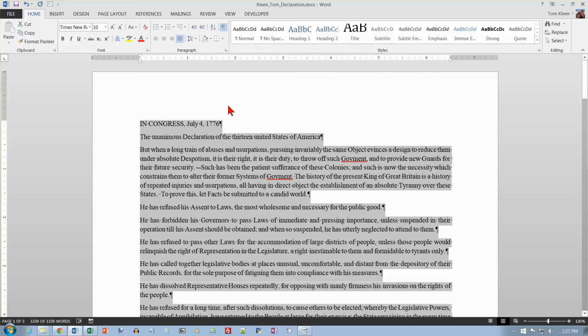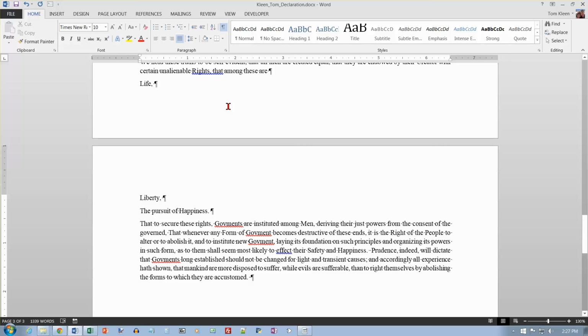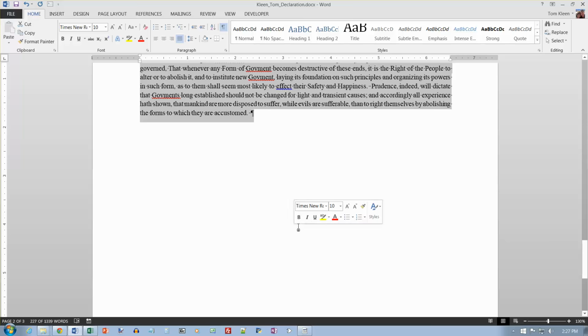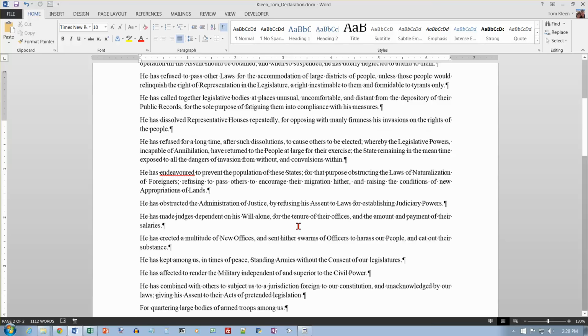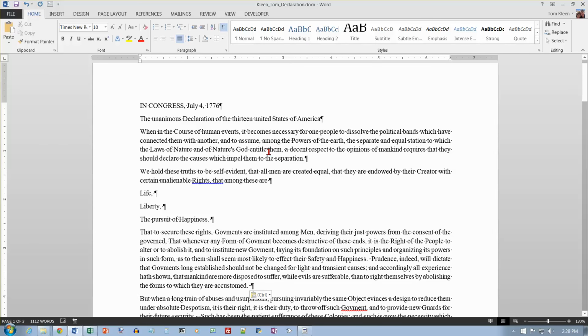The last 6 paragraphs of the document, beginning with when in the course. Let's go to the end here. And when in the course, and we will select all of that and do a Control X and do a Control Home because I need to move these to the top of the document. And I want that just below the line that begins the unanimous declaration. So right here, and when we do a paste, you could also do Control V.